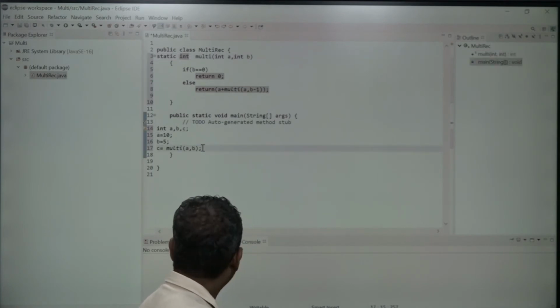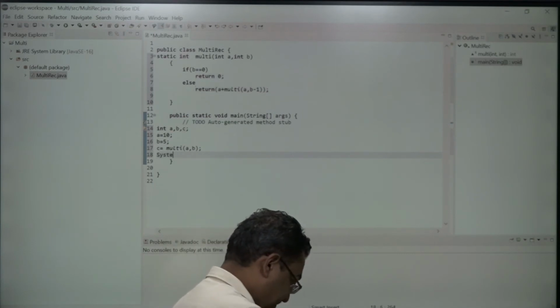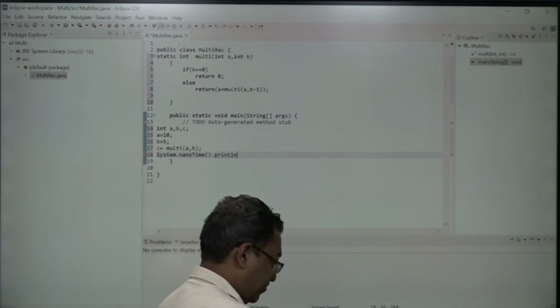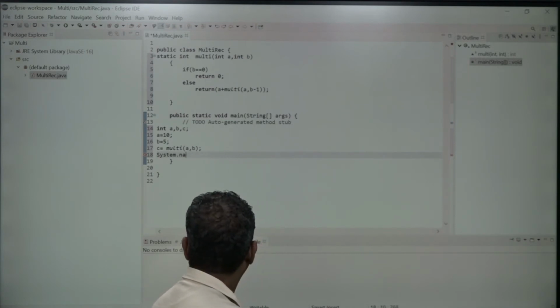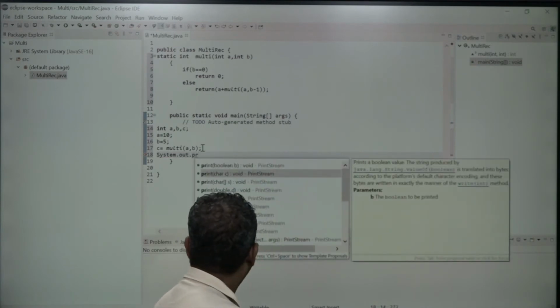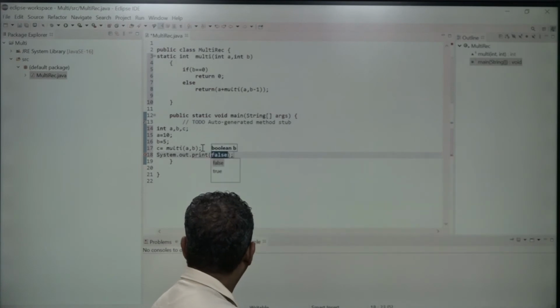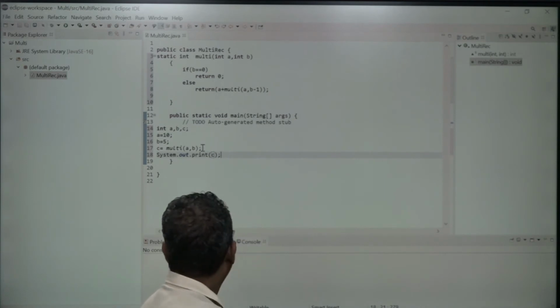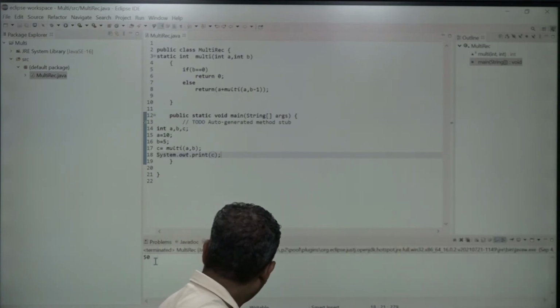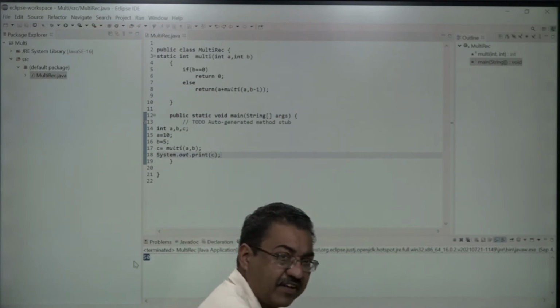Right? And what next? I want to print this result. Right? And now let's execute it. And for the execution, just click on this run multi rec.java. And what is the result we are getting? We are getting this result as 50.